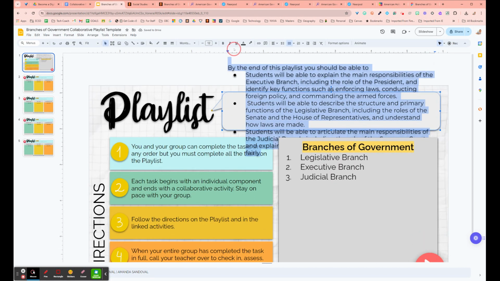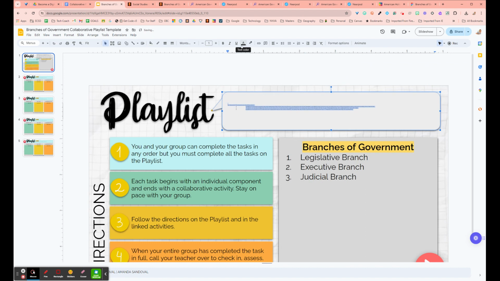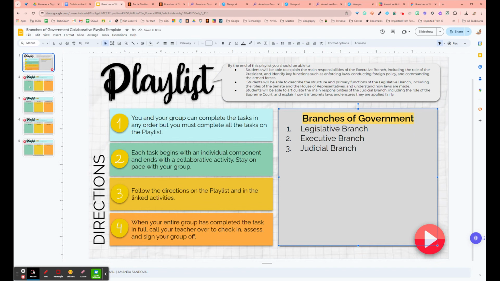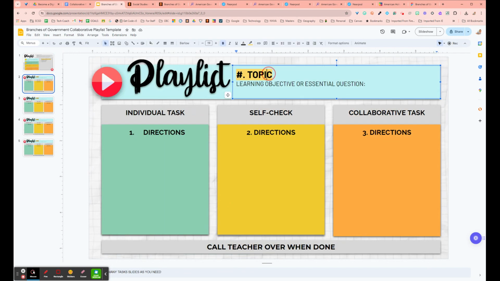And then I'm going to shrink that down. Woo, a little too shrunken. There we go. Okay, so then I'm going to build my different playlists. So this first one, they're just going to do an overview, branches of government, US government, and I can put in the objective or learning.